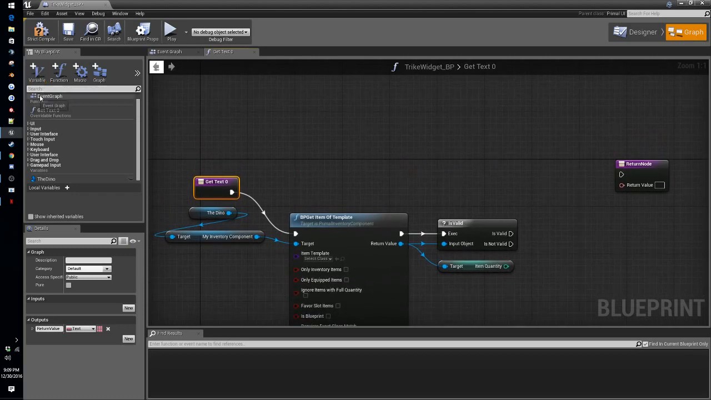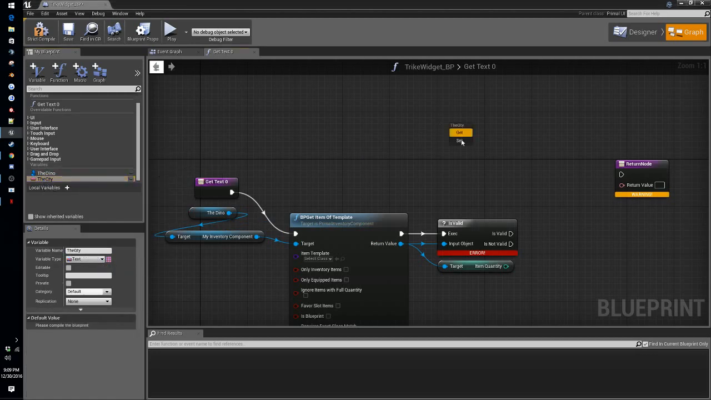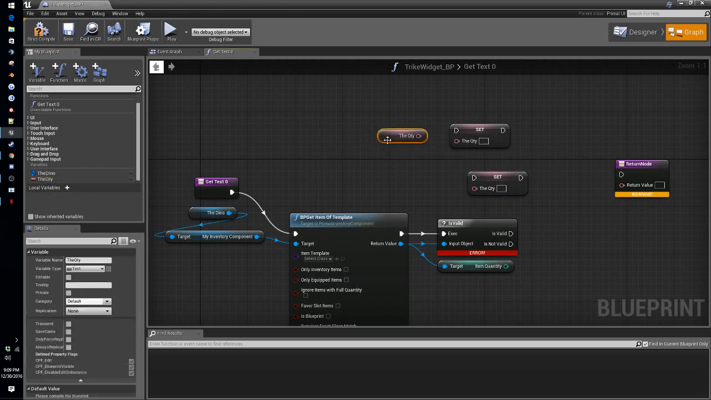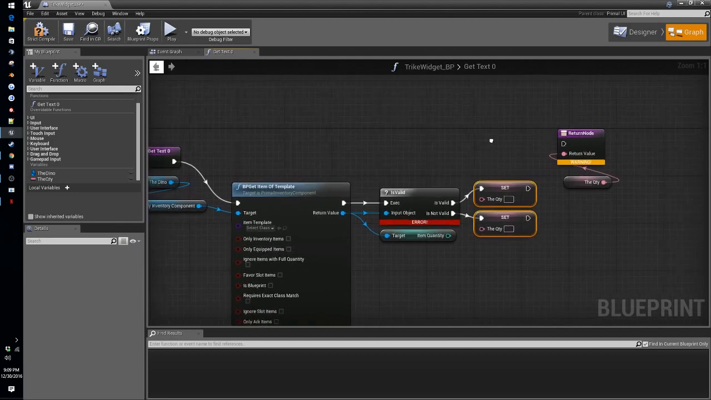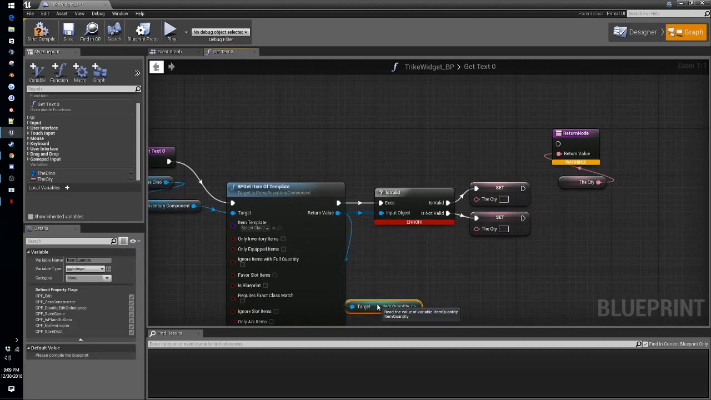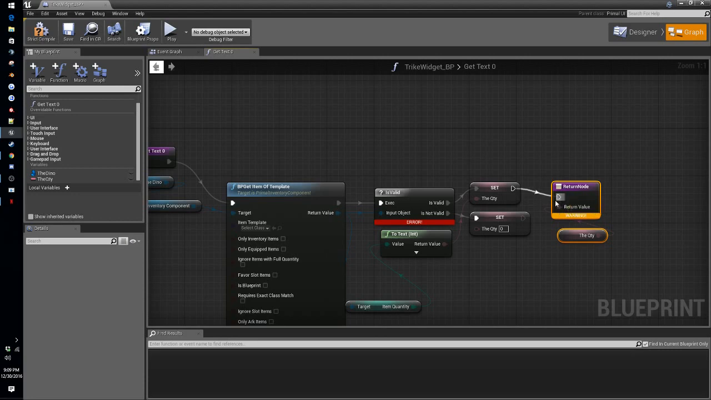So what we're going to do here is create a new variable. We're going to call this the quantity, or the QTY. And we're going to set its type to text. Now we're going to drag out 2 setters and 1 getter. Take the getter, connect it up right here. Then you want to take the 2 setters, 1 off the not valid, 1 off the is valid. And I'll move this out of the way because it's going to create a new box. So you want to take the item quantity here and connect it up to the is valid one. And then this one, we're just going to throw a 0 in there. Then hook both of them up here.